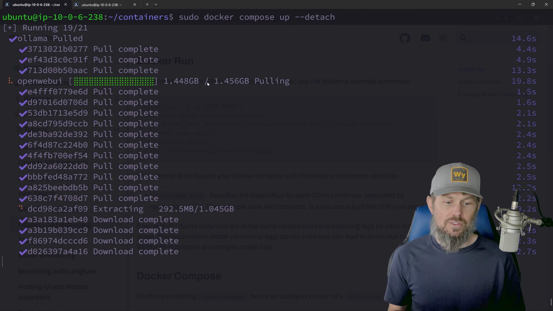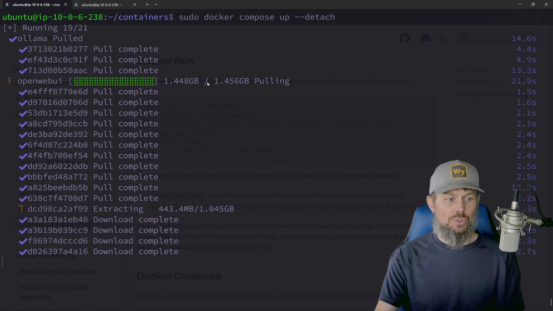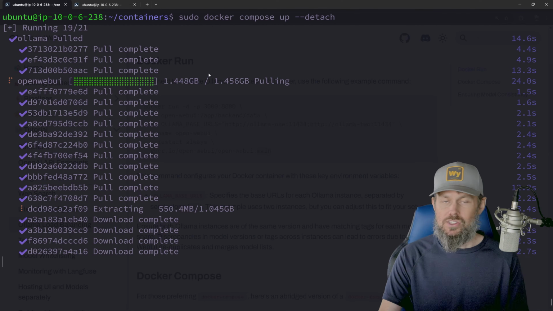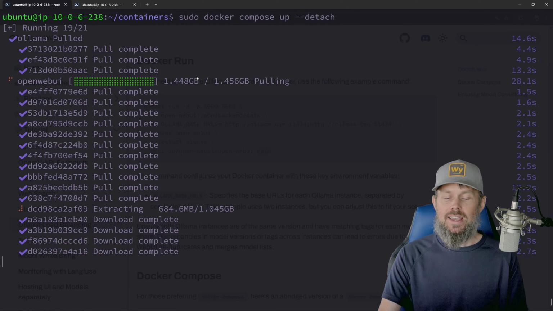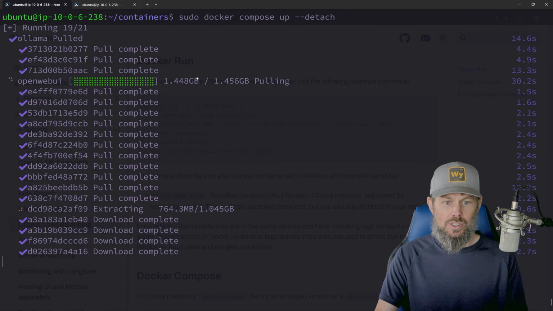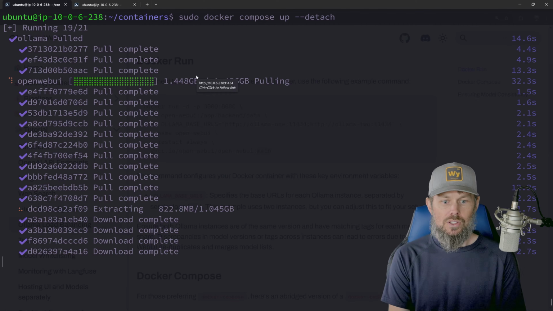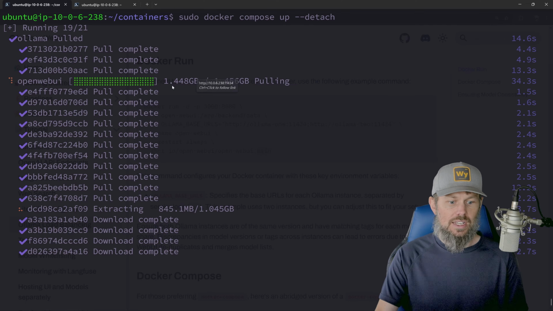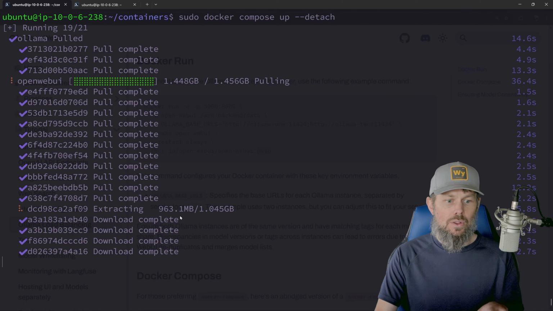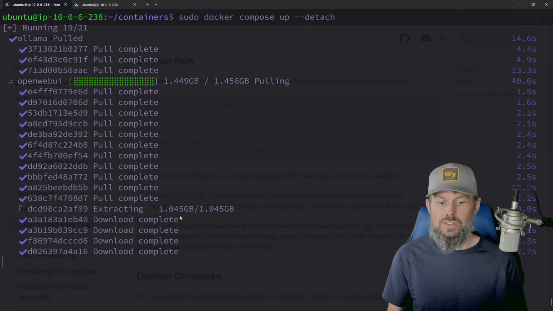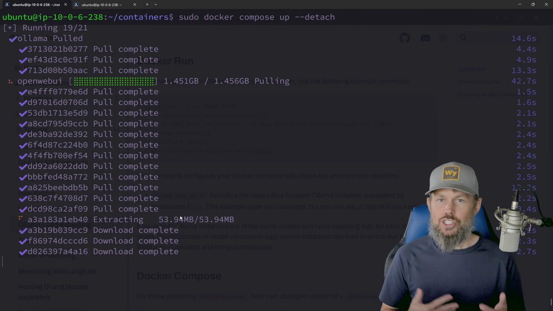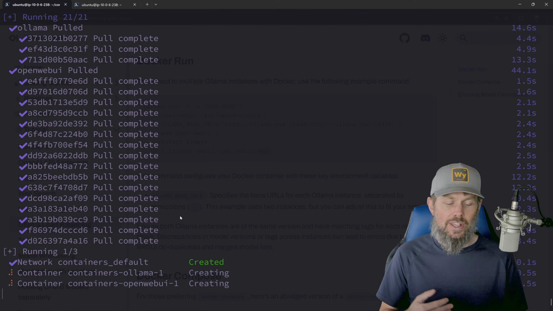Really, the biggest thing that's going to sit on the file system, though, is the actual large language model, which we saw was probably going to be about 5 to 6 gigabytes in size, depending on which tag we end up deciding to use. So let's give this a second to download the container image. After this whole stack is set up, we're going to be able to log into the OpenWebUI interface, and then we can register an account with that, and that'll become our initial admin account.